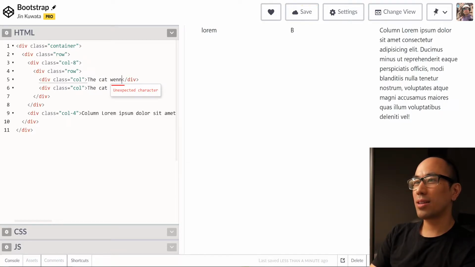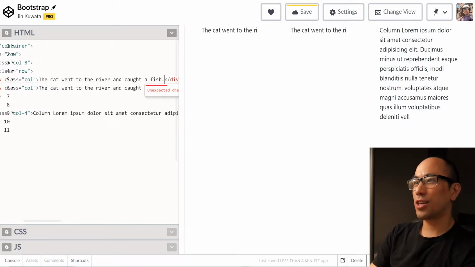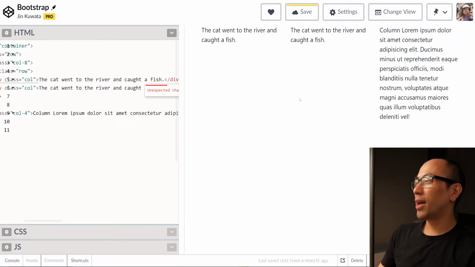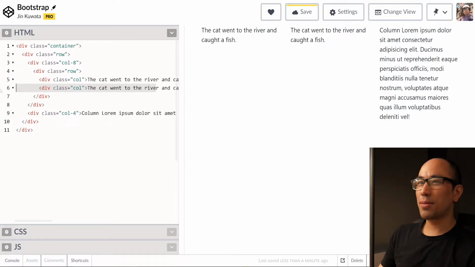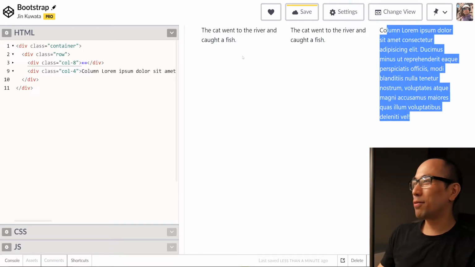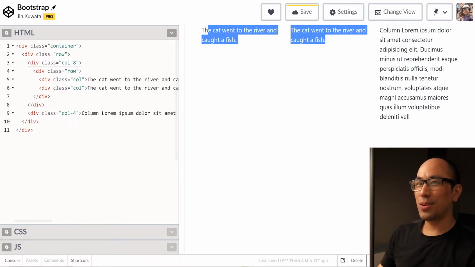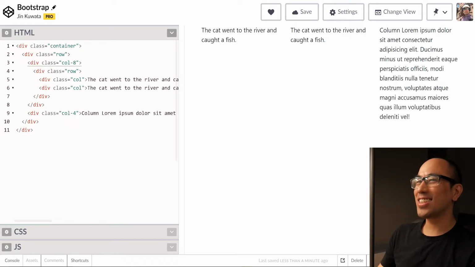The cat went to the river and caught a fish. I just want to show the content flowing. And this, again, is a horrible example because what I just ended up doing was this left column, this whole thing is 8, which is 2/3. This one is 1/3. But of course, if you take 2/3 of the giant one and split it in half by having 2 columns in the row, then this is essentially the same as saying column, column, column of 3 equal sizes. So again, this was a very, very dumb example.